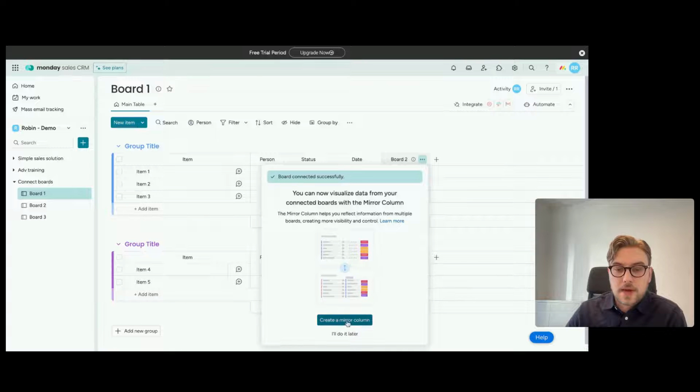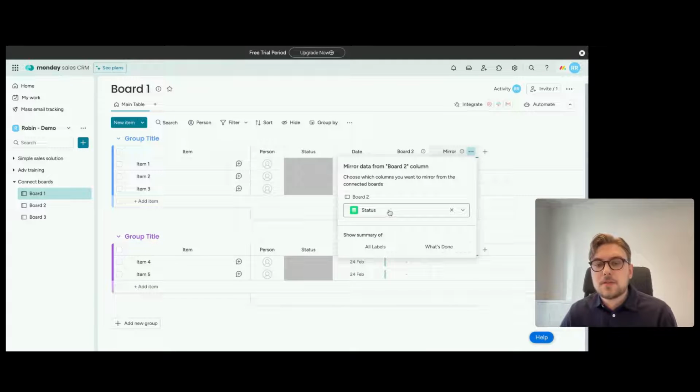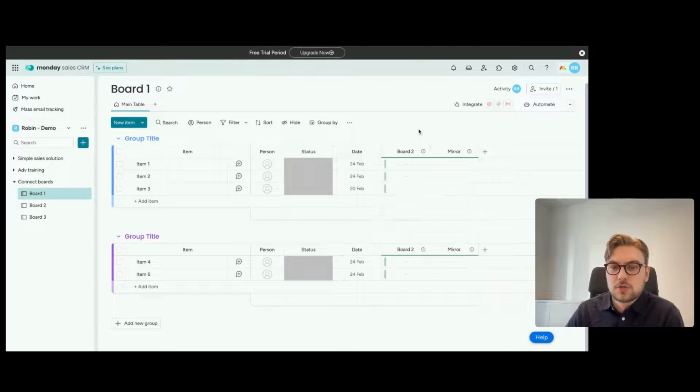And we will also add a mirror column here. As soon as we do that, the mirror will show us the option of what we can actually mirror, but more about that soon.